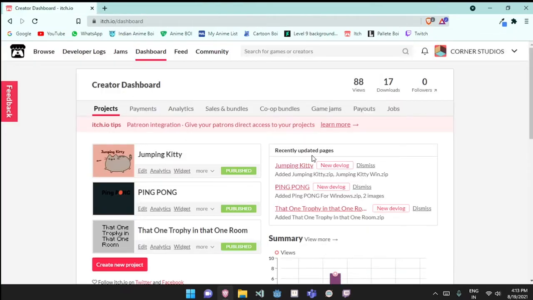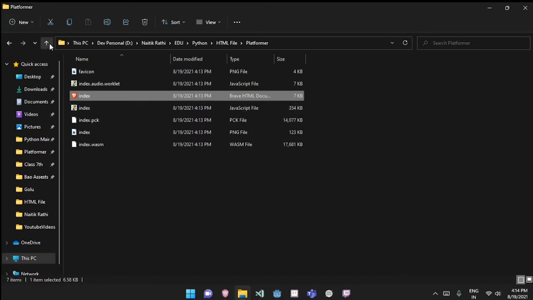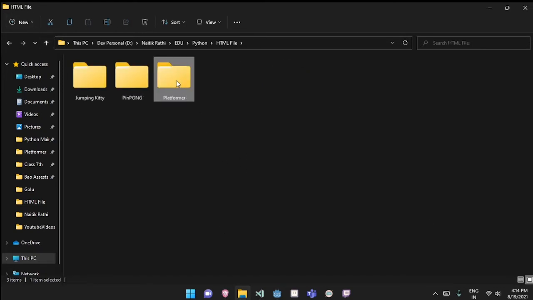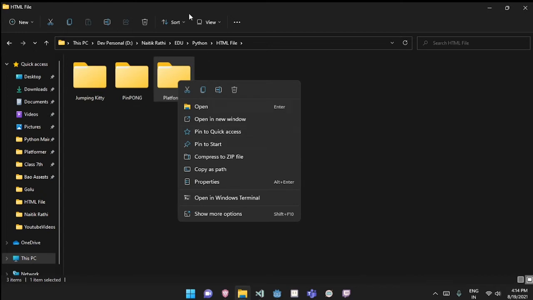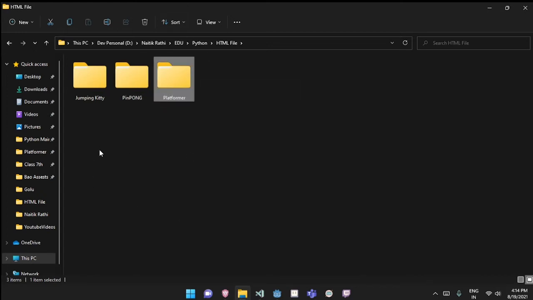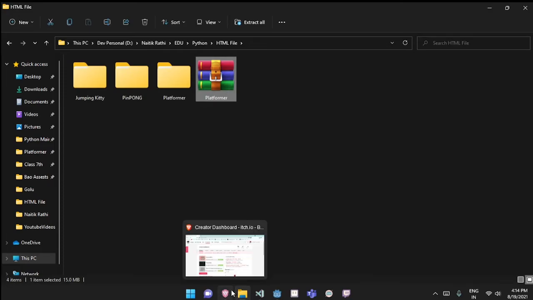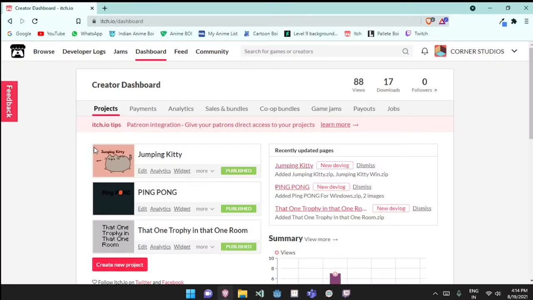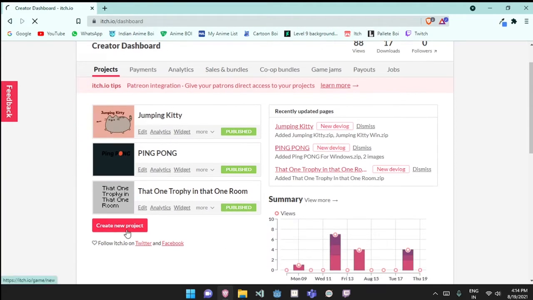Now if you open this, it will not run, but what we are going to do is select this folder. After that, compress this folder, and now we have a zip file here. Now what we are going to do is go to your itch.io page, create a dashboard, and create a new project.